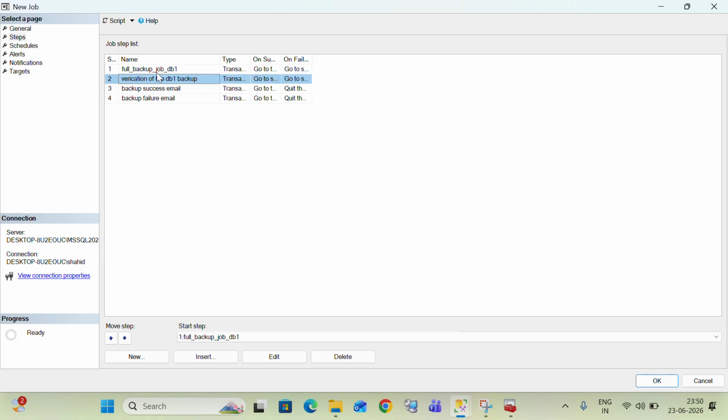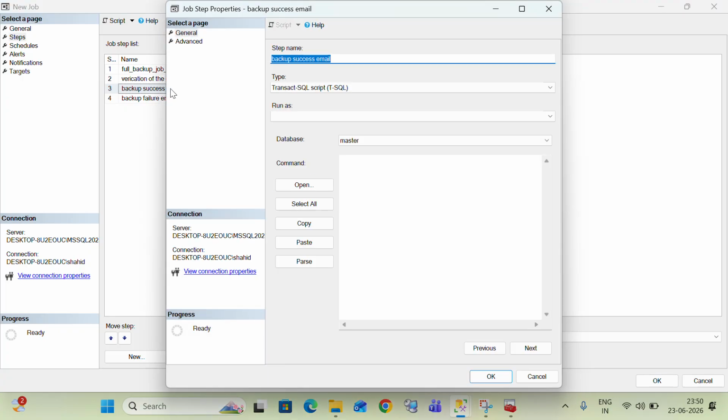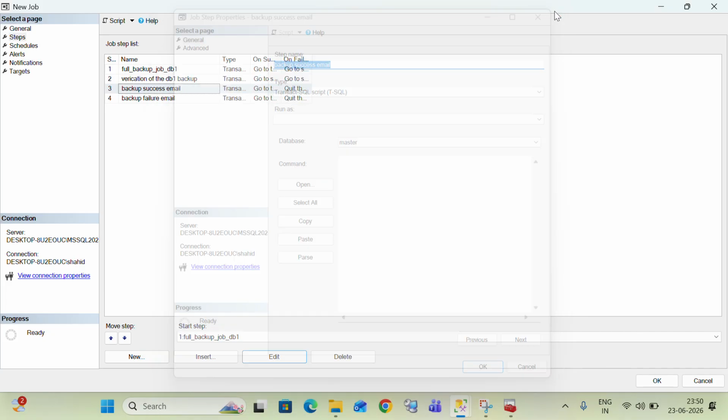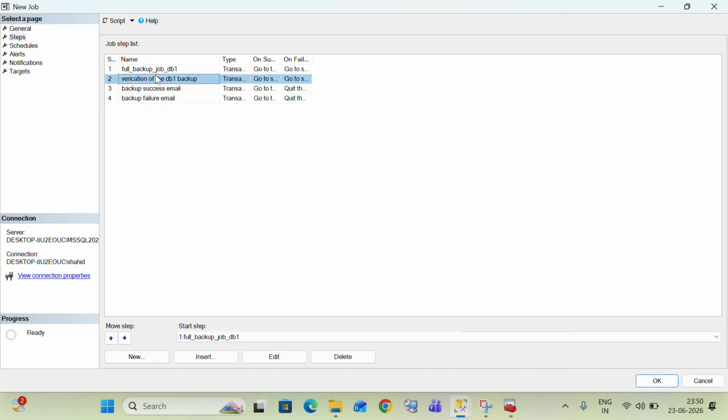So I hope you have understood. If you go to edit, please don't choose go to next step, because if on success you go to the next step, then we will be getting one success email and also one failure email. So we'll leave it like that only. Both of these things are important.